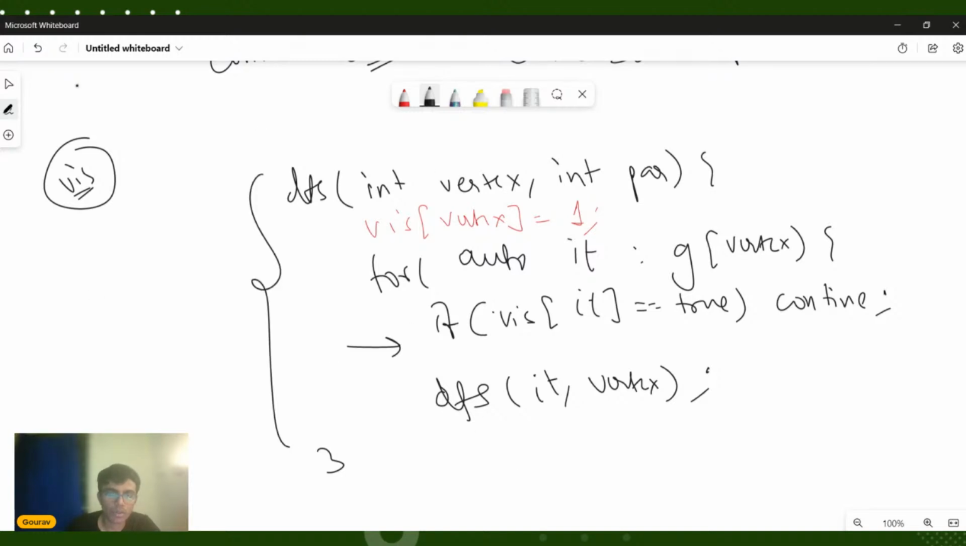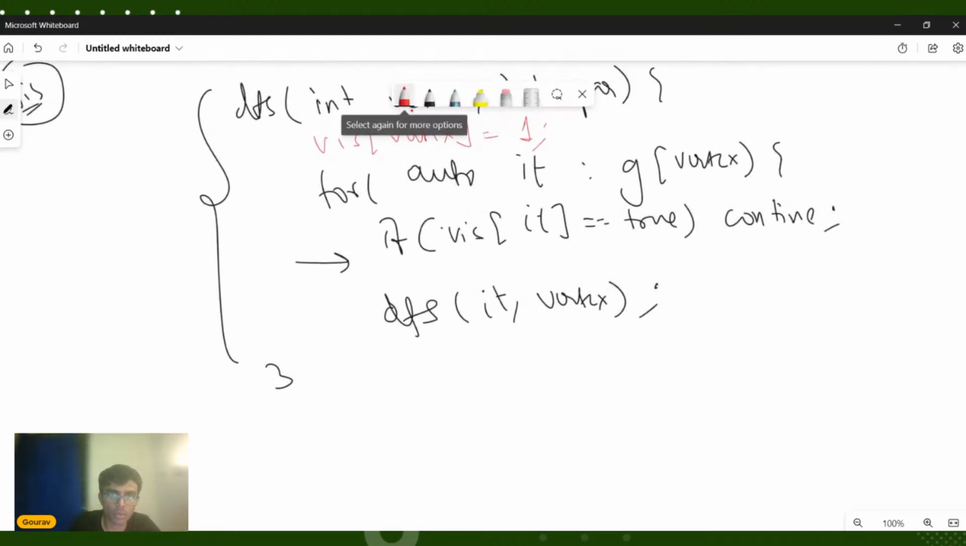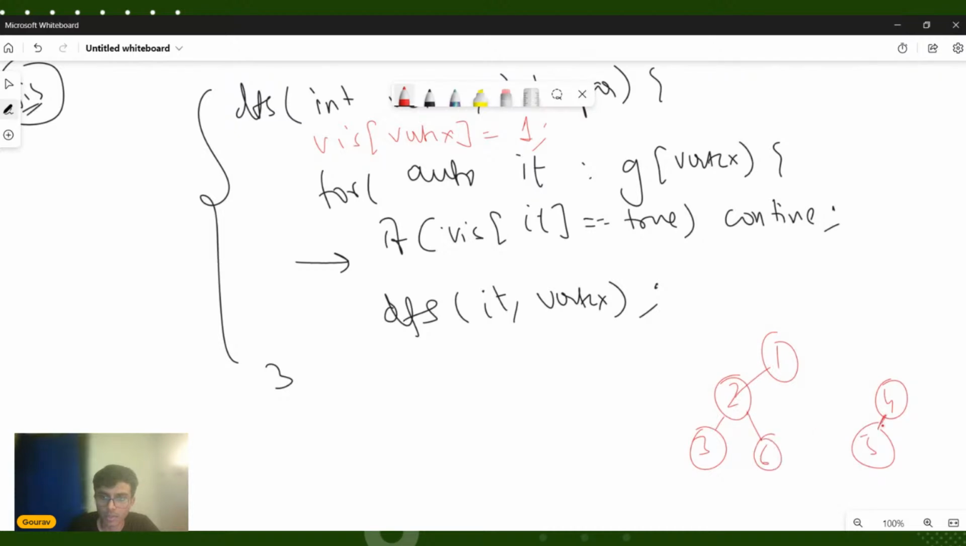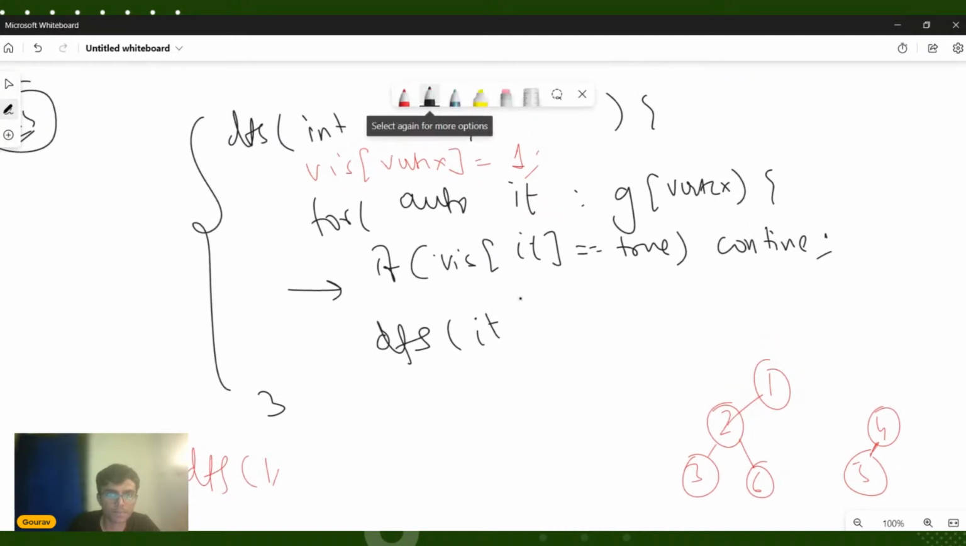So let's do a small dry run of this code. Let's say I give you vertices 1, 2, 3, and this is 4, this is 5, and this is 6. 4 and 5 are connected to each other. Let's say I just ask you to call a DFS for 1. We don't need a parent array right now, because we already have a visited array.